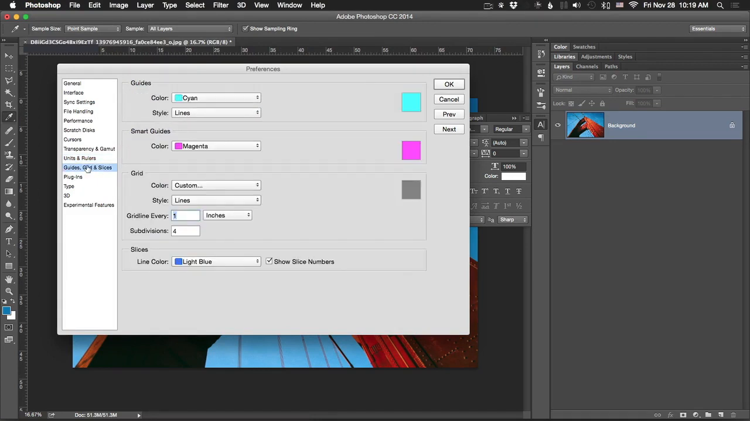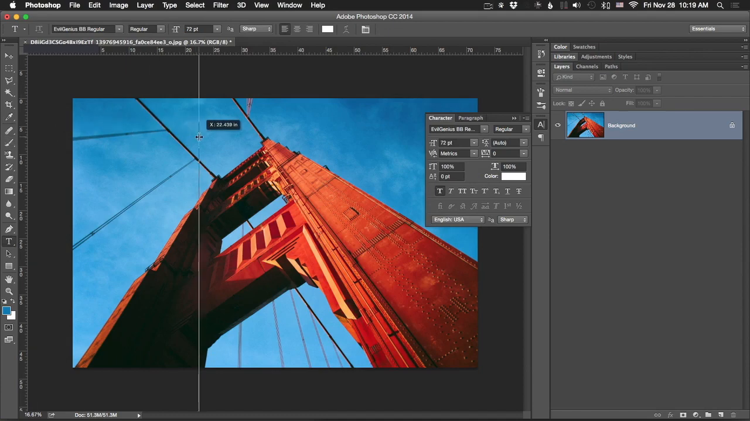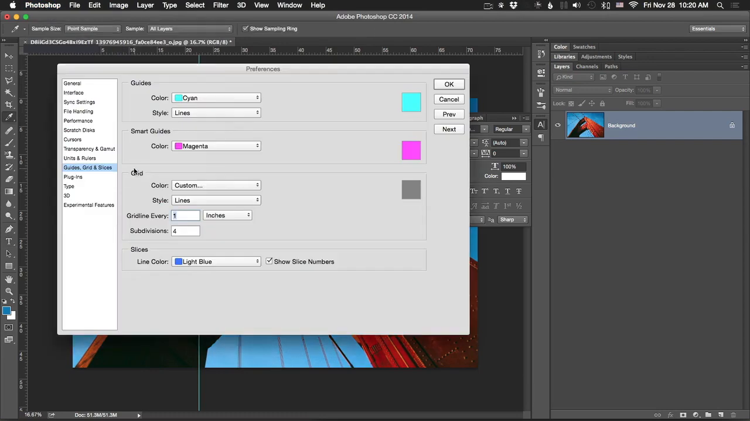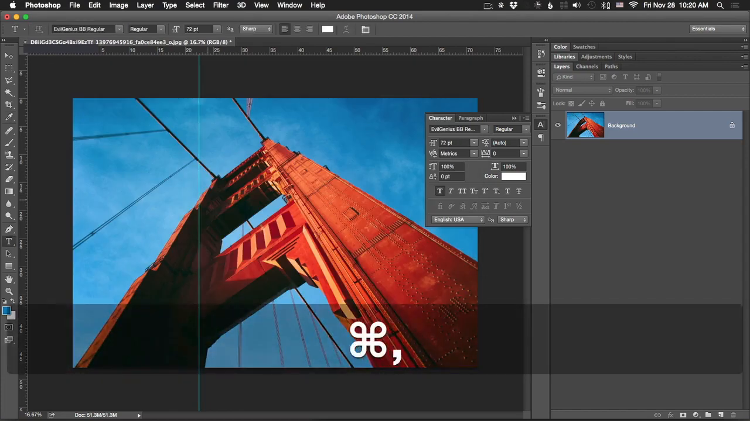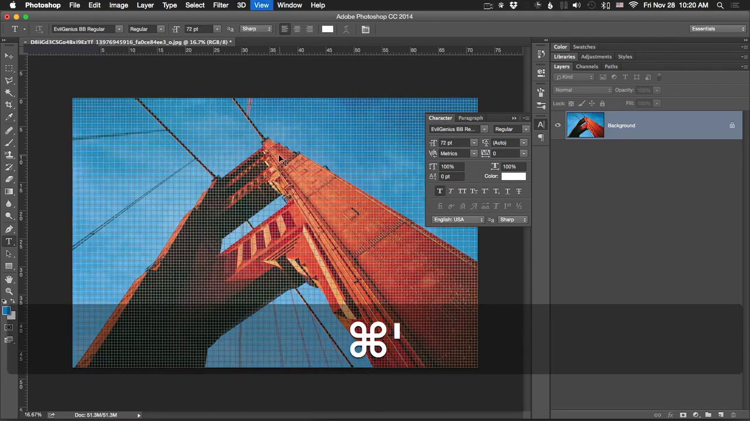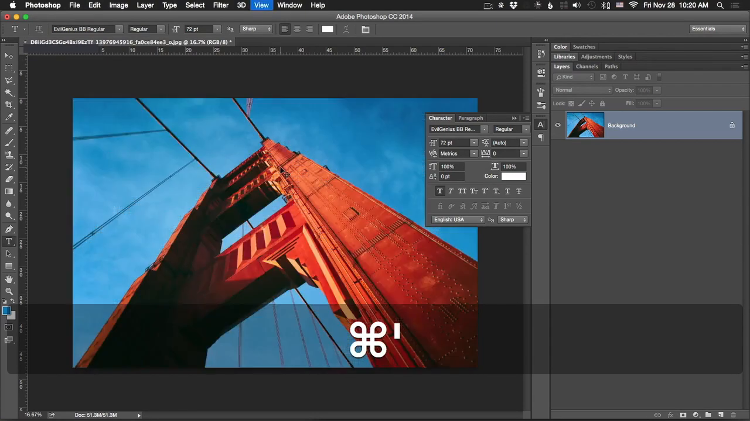So let's go into guides, grids, and slices. This is when you're doing guides, grids, and slices, what colors everything are in. So cyan, this is basically if I'm dragging something with this, it's going to be cyan. If I'm doing like when we're aligning everything, that's all going to be in magenta. This is if I set up a grid. So if I have something like this on it, what's this looking like?